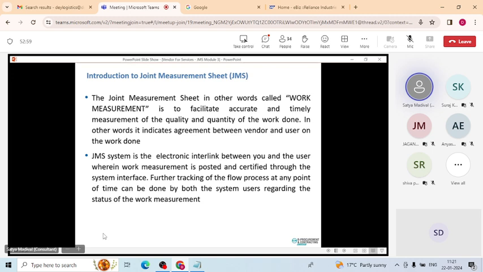Further tracking of the flow process can be done at any point of time, by both the system user and you, regarding the status of work measurement. If you wish to check your status, it's very easy to find with the help of the Ebiz portal. In case you are unable to reach it, you're traveling, or some system is not working, but you wish to know the status, you just need to approach your concerned person, the buyer. He will check and help you, because they have the same systems on their side. They can also check your details and assist you.